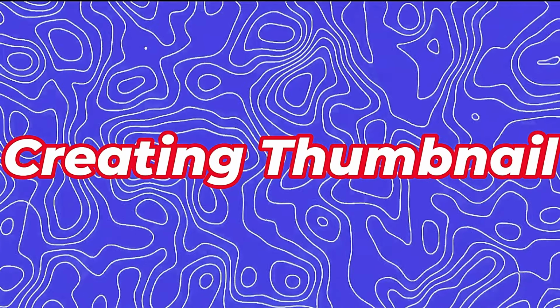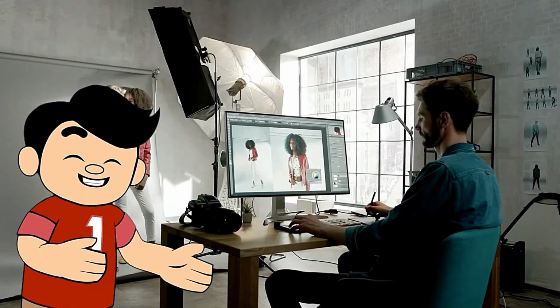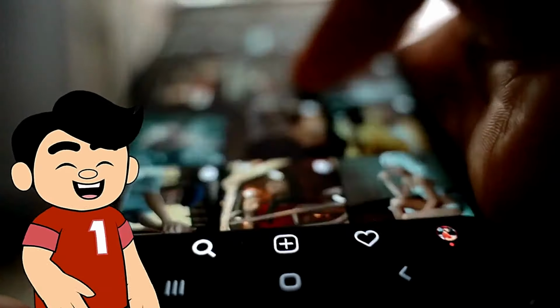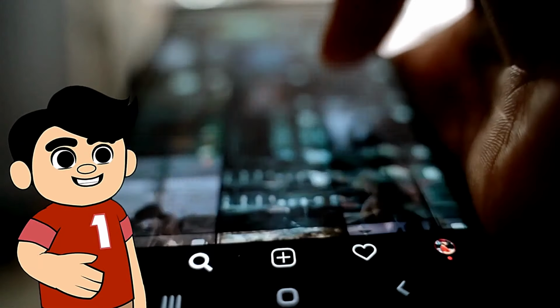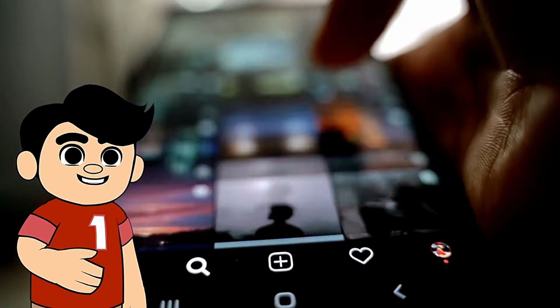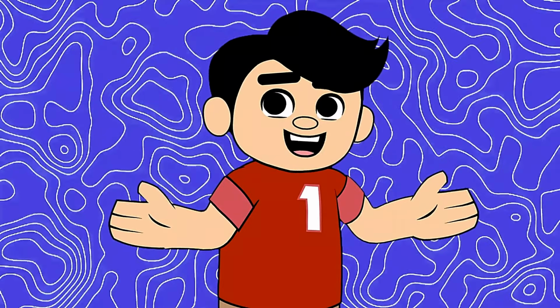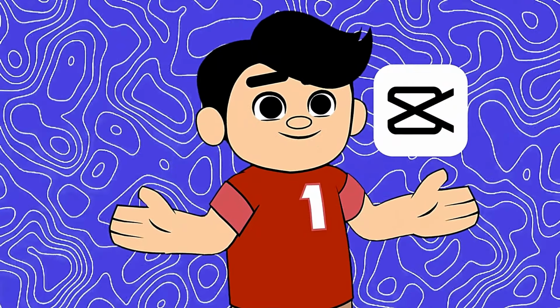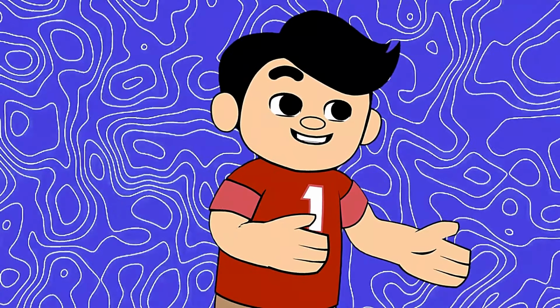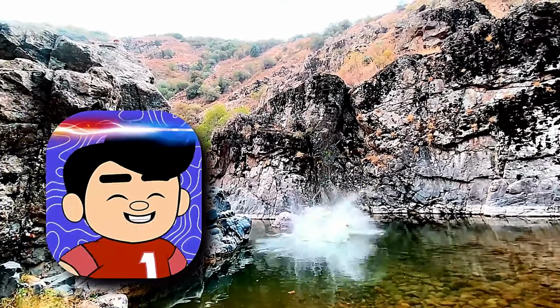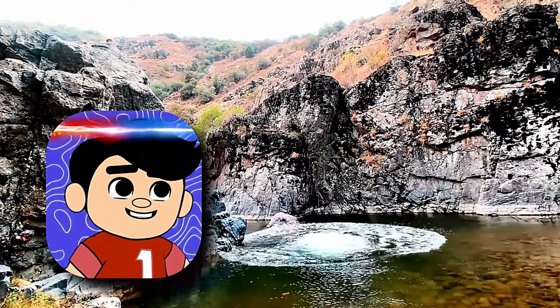Creating thumbnail. Ever struggled to create eye-catching thumbnails for your videos? Imagine scrolling through YouTube and a stunning thumbnail grabs your attention instantly. In today's video, I'll show you how to create those captivating thumbnails using Capcut, making your content stand out effortlessly. Let's dive in and unlock the secret to perfect thumbnails.